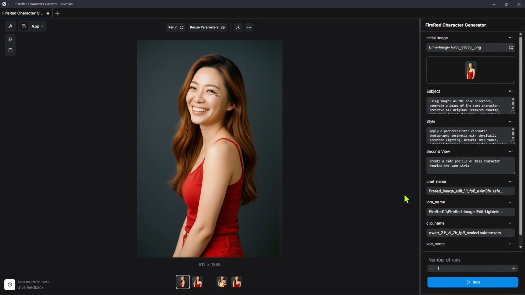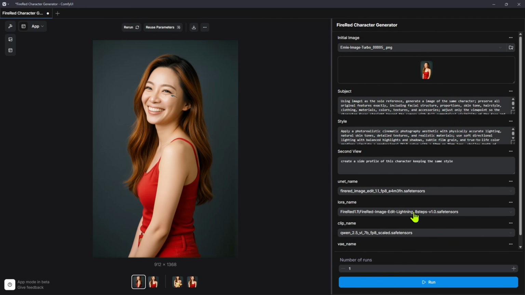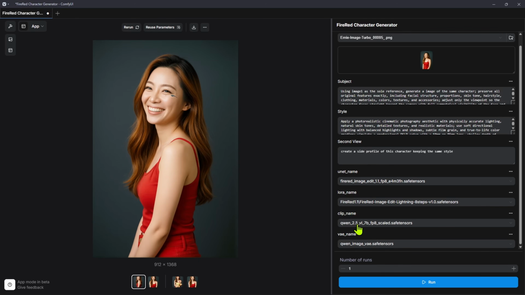If you want a different view or a different pose, just change this second view one. Okay, so the model I'm using is the FireRed Image Edit, the 1.1. You can use any other version like the FP8, FP16. There's the GGUF version. They work pretty much the same. Then I'm using the 8-step LoRA. That's just to make it fast. I don't see much difference between the 40 steps without the LoRA and this one, which is 8-step. The clip is Qwen 2.5 and the VAE is the Qwen Image VAE.